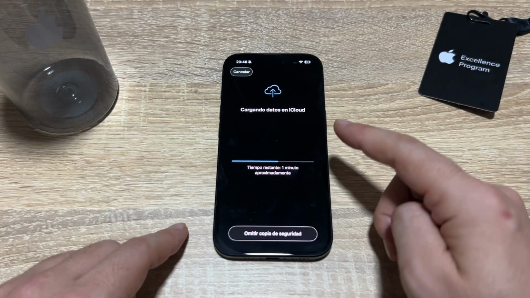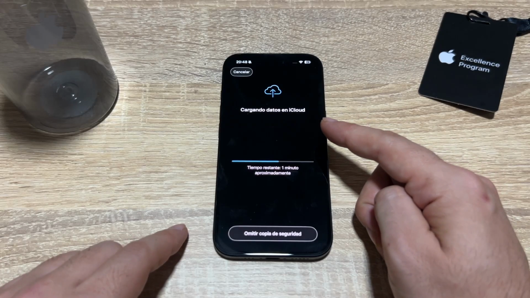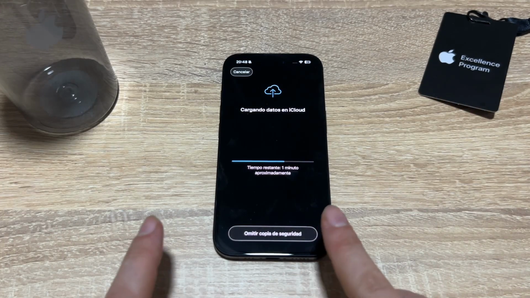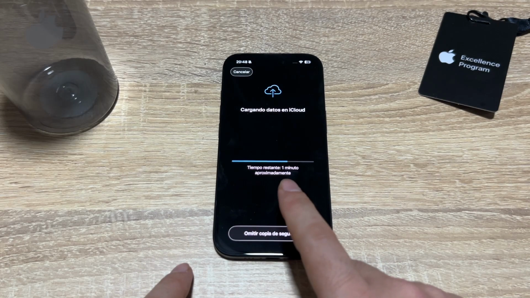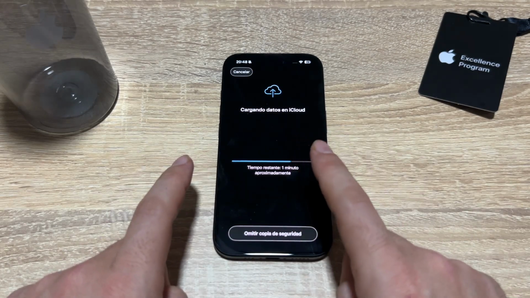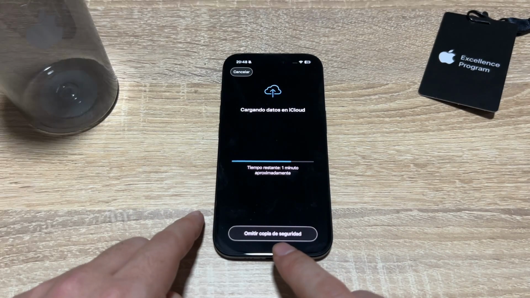First, it's uploading data to iCloud. This may or may not appear depending on if your backup is active. If you don't want to upload to iCloud, just tap Skip Backup.